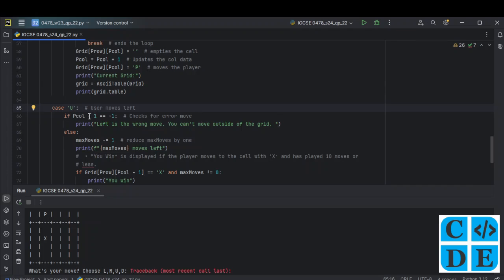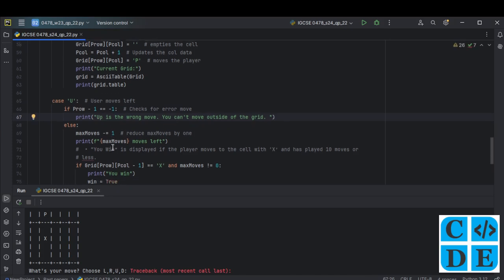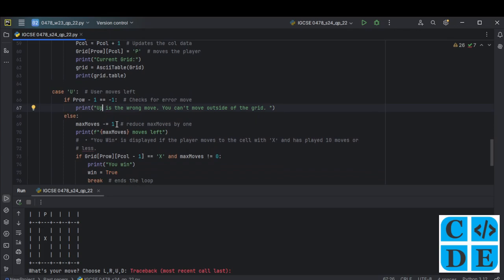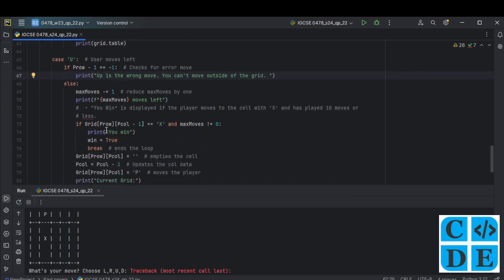All right. So we need to check if the row movement by -1 is a wrong move. Okay, so you say up is a wrong move. Of course, we need to reduce the max move by 1, very important. And then we need to print the moves left. Then we need to check if the player has won. So how do we check that? We are not reducing the column this time. Remember that we are reducing the row.